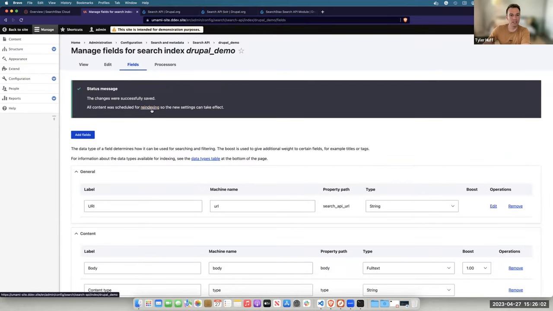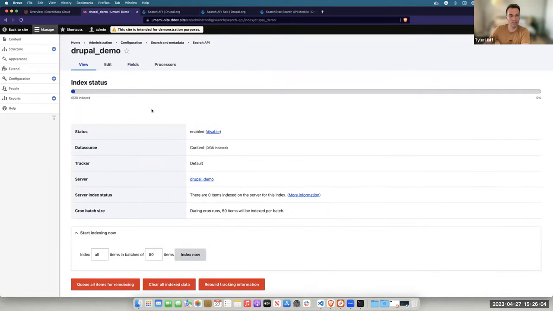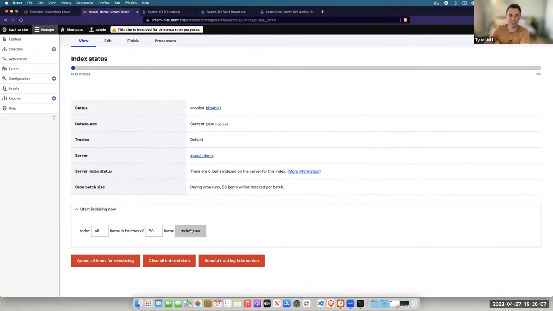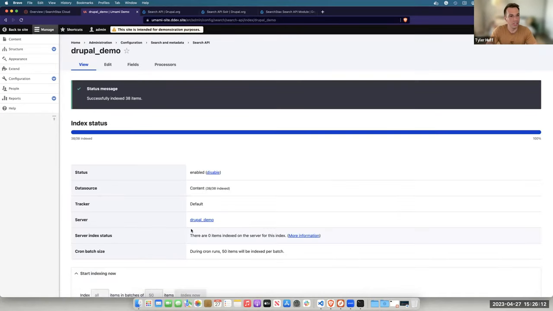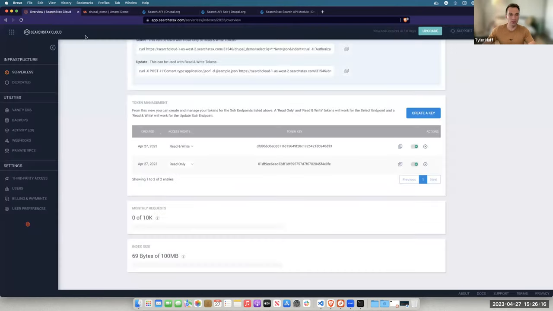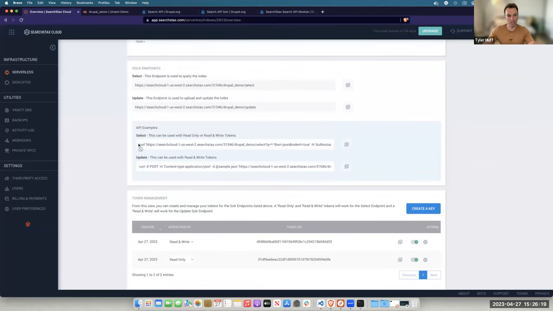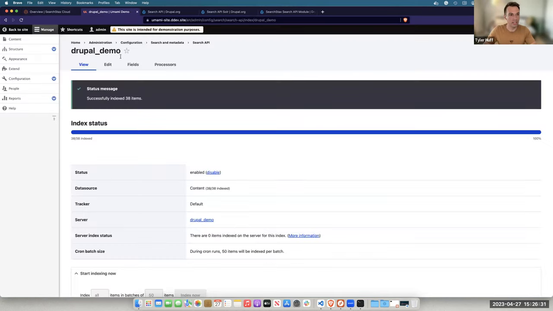And let's reindex. Okay, all I have to do now is click index now. Easy enough. And done. We just indexed 38 items. If I were to go back to the cloud here and query this select endpoint, this to return all the documents, we would see 38 documents in there. And instead of doing that in a curl command, what I'm going to do is create a view in Drupal to show you how easy it is to get a search page actually loaded up.